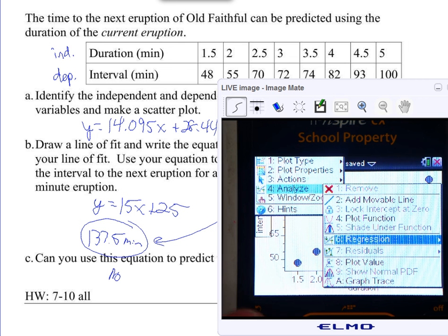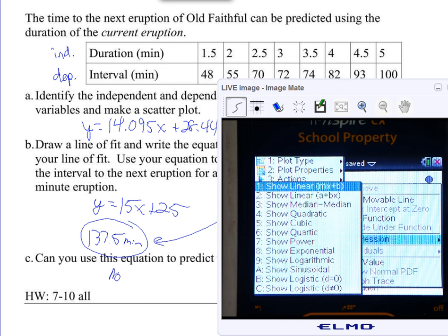So we select regression, and then it gives us a whole bunch of different types of regressions that we can pick from. Which one do you think we probably want? Yeah, the top one. It says show linear, and then what's that, mx plus b?